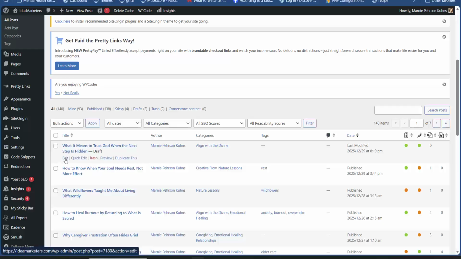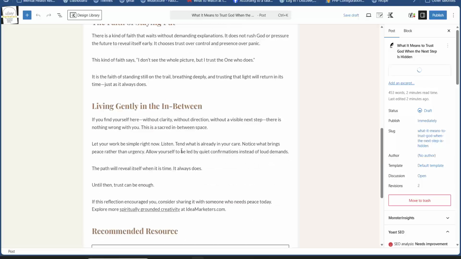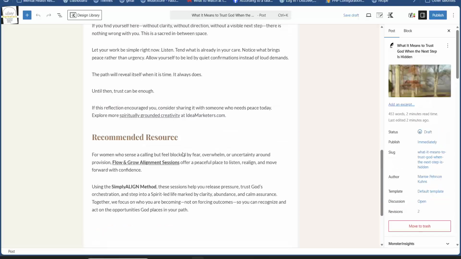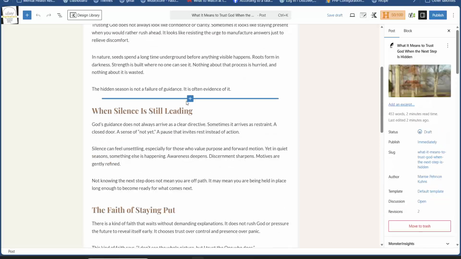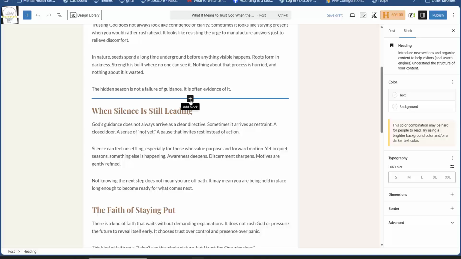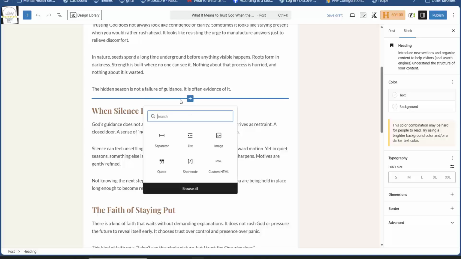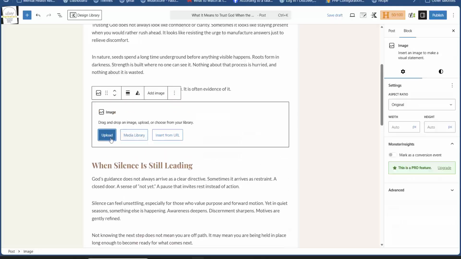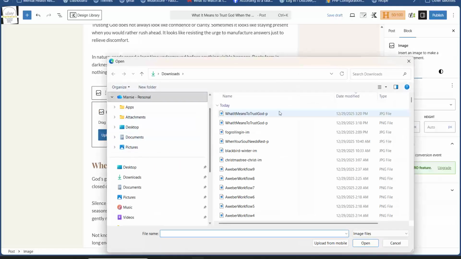You would hit edit on that. And then I usually just put my Pinterest pins down toward the bottom, kind of as like, hey, save this thing. So you would hit a plus where you want it to go, click image, upload, and here's the pin.